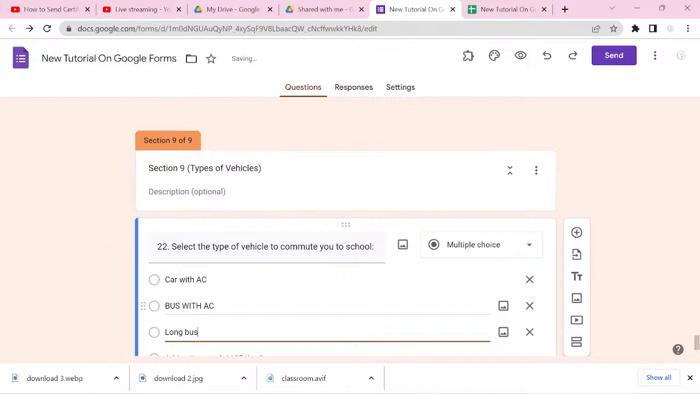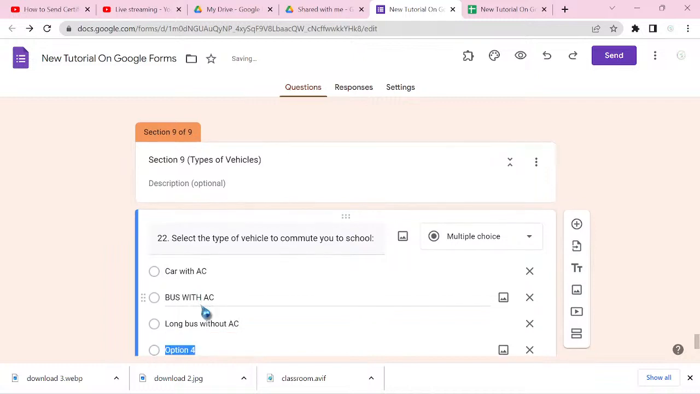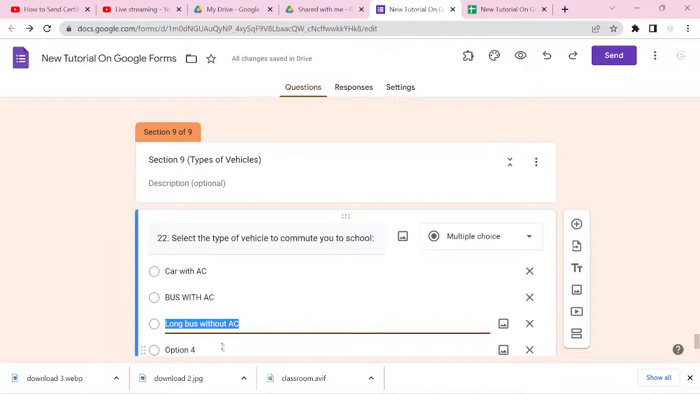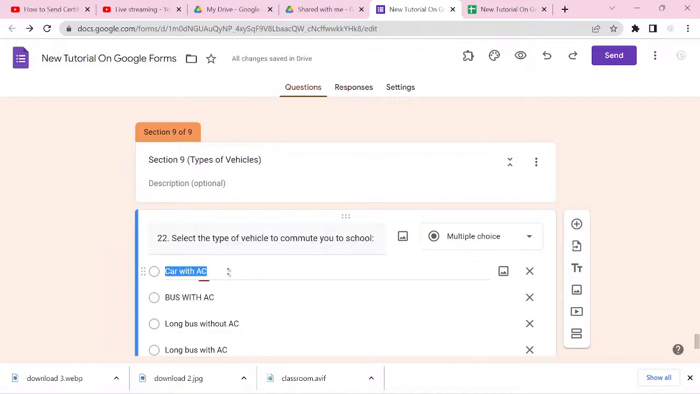so without AC. Then this one, let's copy this one, Ctrl C. Then we have this one too, Ctrl V, long bus with AC.